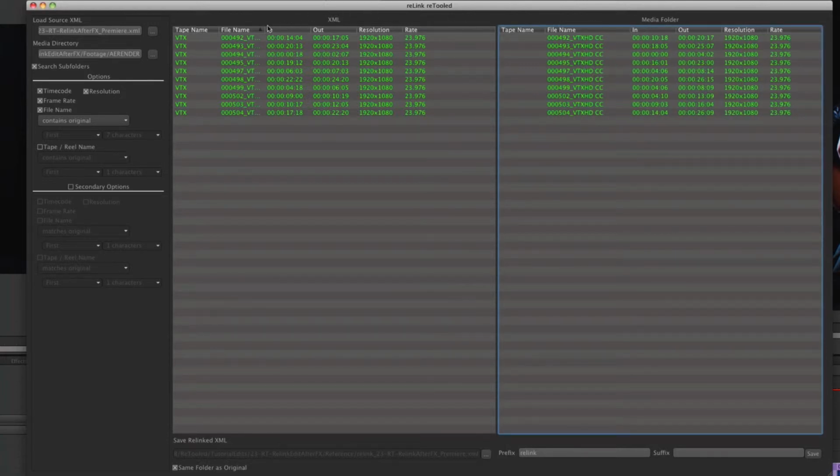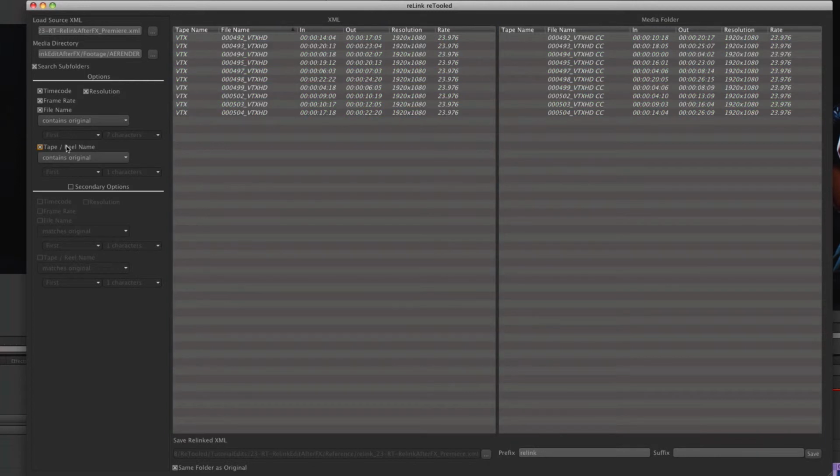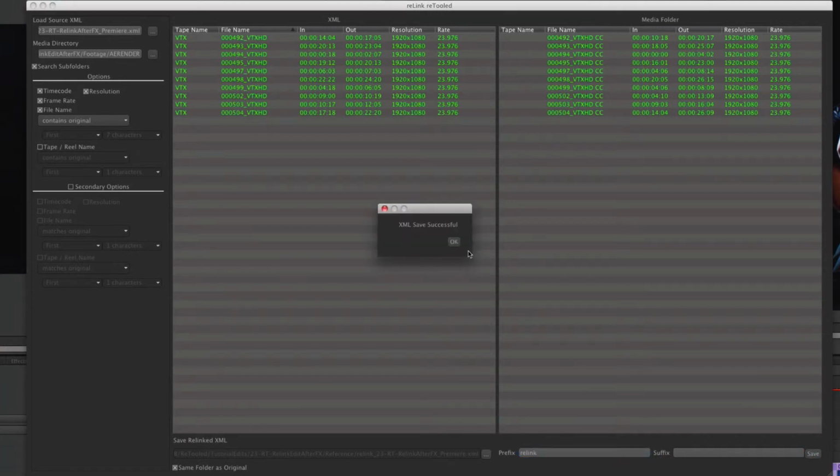But you can see the file name is in fact different. This one doesn't have space CC at the end, this one does. And the tape name, After Effects will not pass through tape names into its renders, so those are different. So I just made sure to shut off my tape name and make sure my file name was set to contains original, meaning the new media name contains the original media name. And of course I have other options like matches original, or it contains part of the original. So I'm just going to hit save, and I'll add the prefix reLink and save out my new relinked XML.